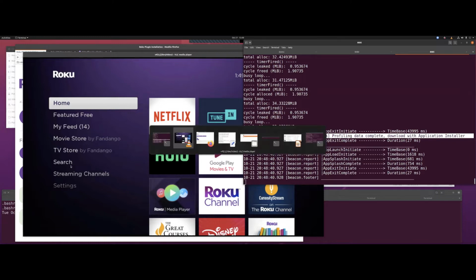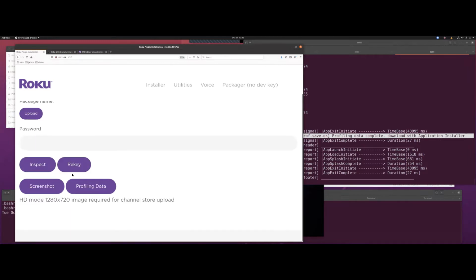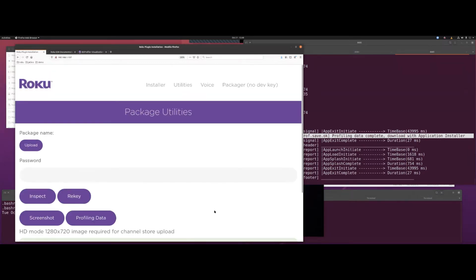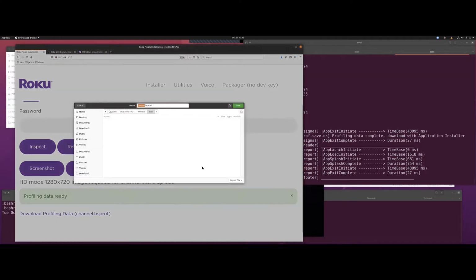So let's come back to our application installer. Now you go into utilities and click on the profiling data link. I've got my font size increased to make this easier for everybody in the audience to see. When you have profiling data, you get this profiling data message. Normally, you don't have to scroll down to see this, but I have to because my font is so large. And then you get this link for downloading the profiling data. So we're going to download it and save it somewhere. And it looks like a good place for it.